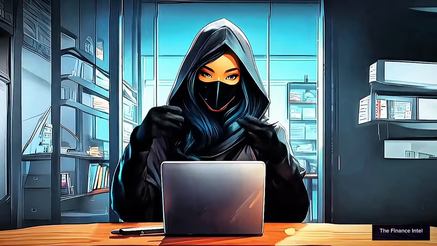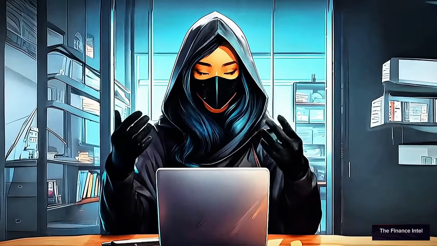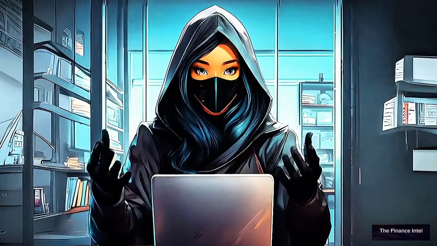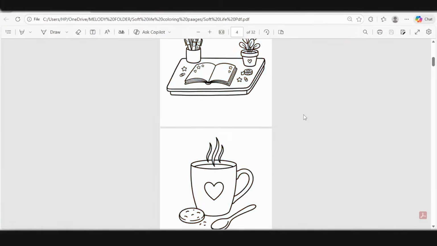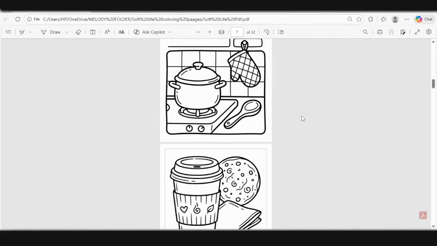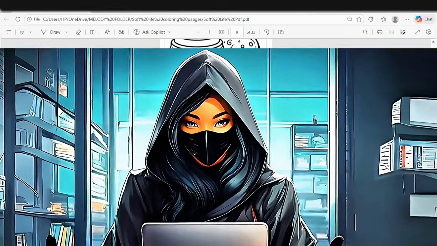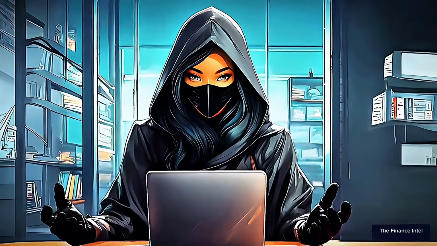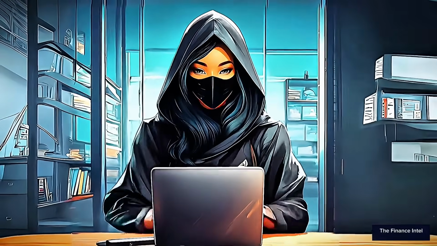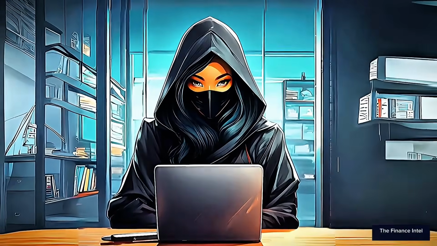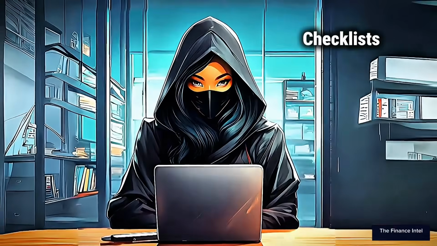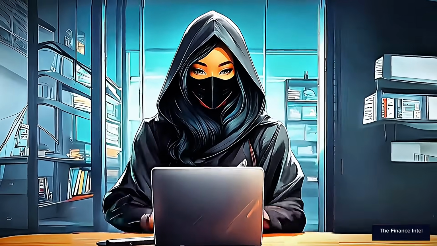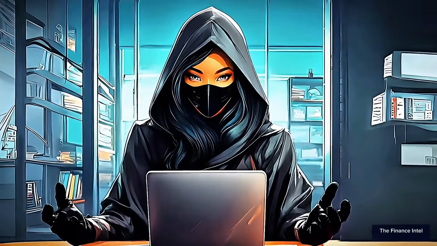So for this test, I decided to sell a digital product, something that can be delivered instantly. No inventory, no shipping, and no follow-up. So this is the product I'm selling for this experiment. It's a digital coloring book. Now, even though my product is a digital coloring book, the format doesn't really matter, because on Gumroad, you can literally sell any digitally consumable product. It could be templates, checklists, ebooks, planners, guides, prompts, anything someone can download and use.